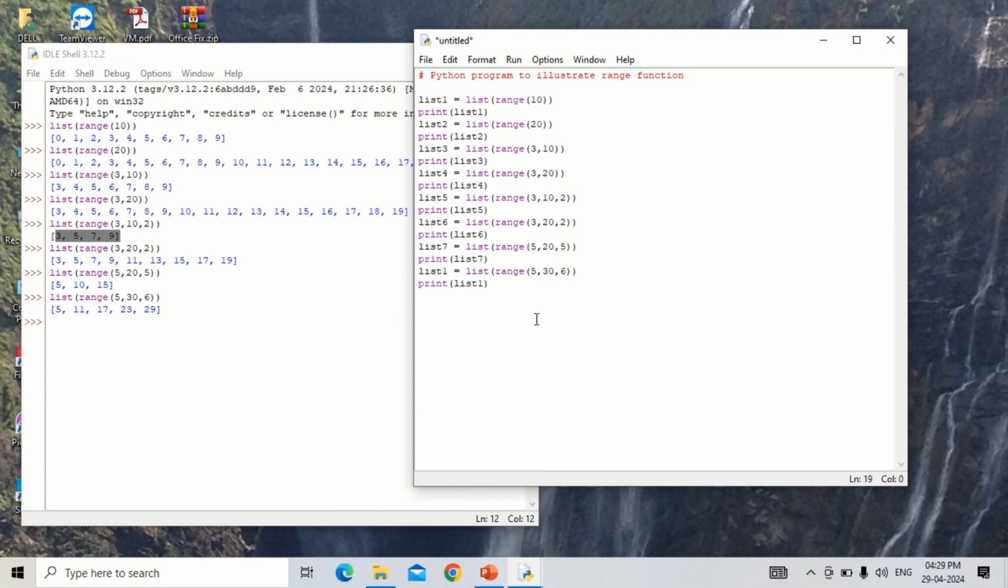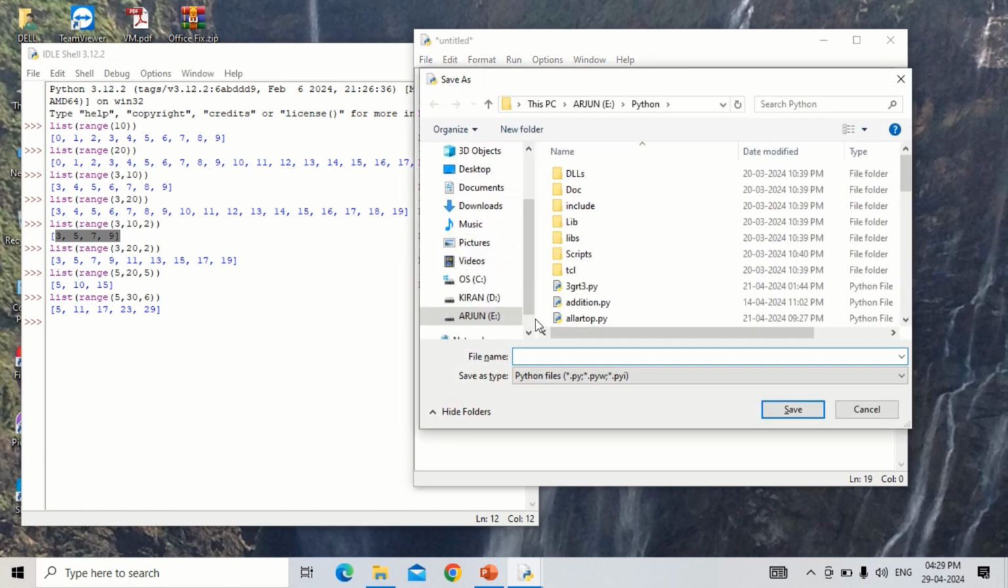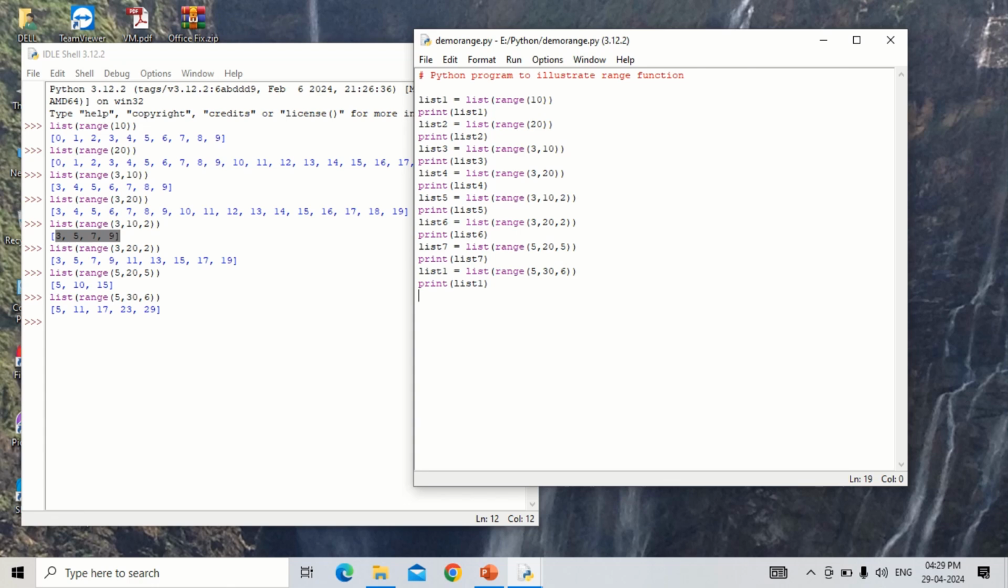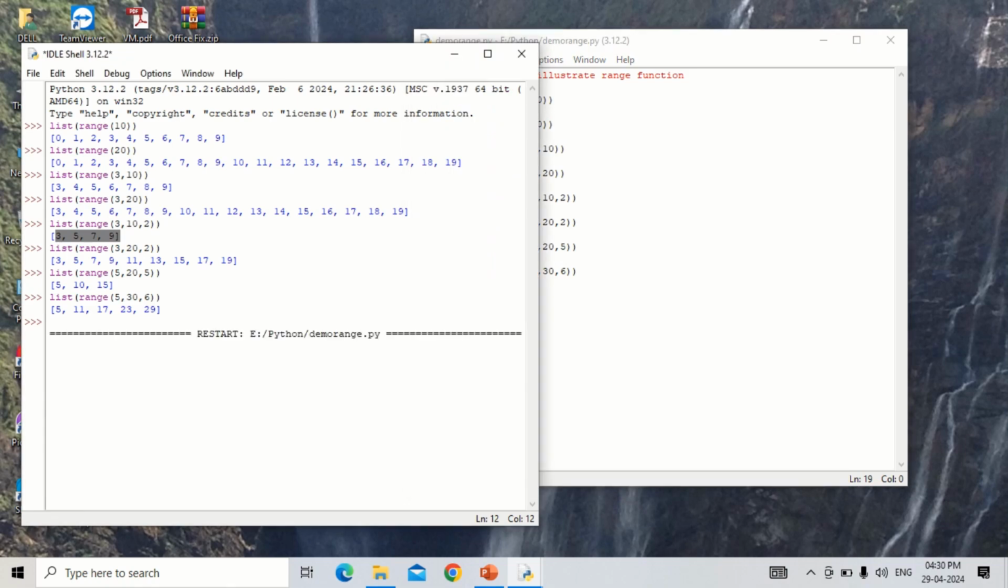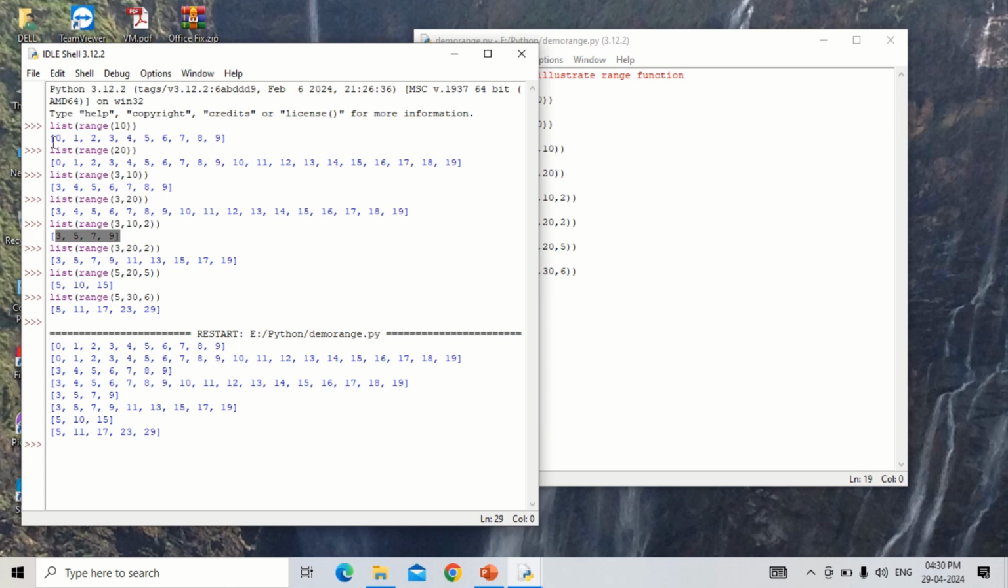So I will save this program by pressing Ctrl S. I will save this one as demo range. Press enter. This will be saved. To run, press F5 and you can observe the output in interactive mode. So see the output. This is the first one, right? And the second one, list of 0 to 20, this one. The next third one is 3, 4, 5, 6, 7, 8, 9, that is list range of 3 comma 10, this one.